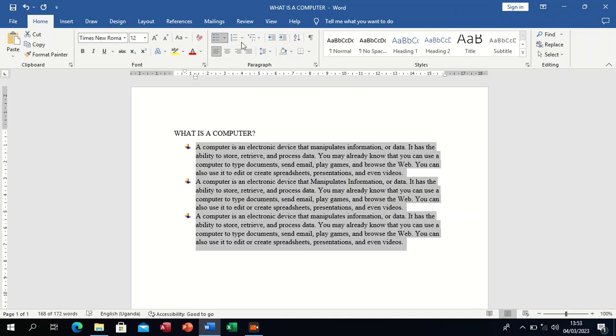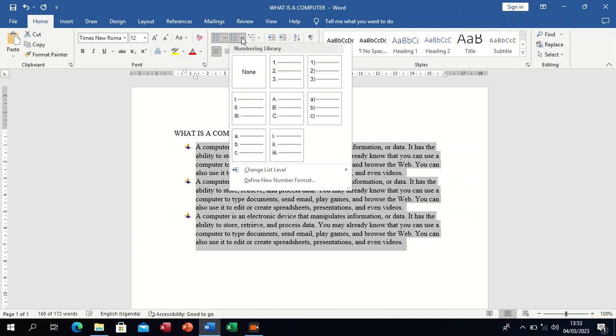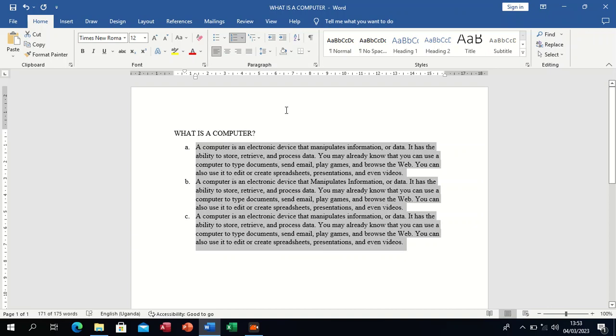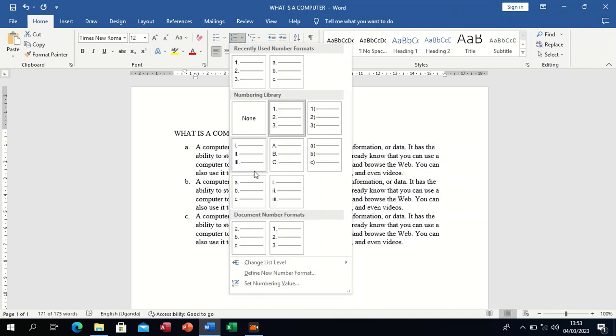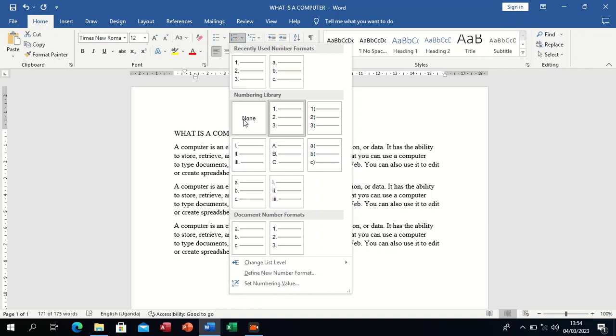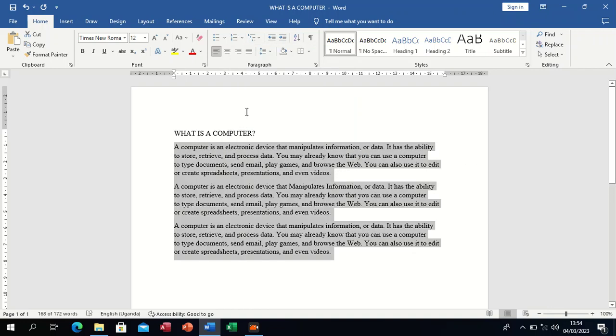Just like the bulleting, next we have the numbering. I can choose any numbering style from here. I can choose the numbers, I can choose the Roman numerals, I can choose the alphabets. Any option. Let me choose these alphabets and you're going to see it's reflected on my work. I mean these numbers. So I can press the arrow pointing down, choose any from here, and if I don't want it, I'll just choose none, and then that effect is taken off my work.